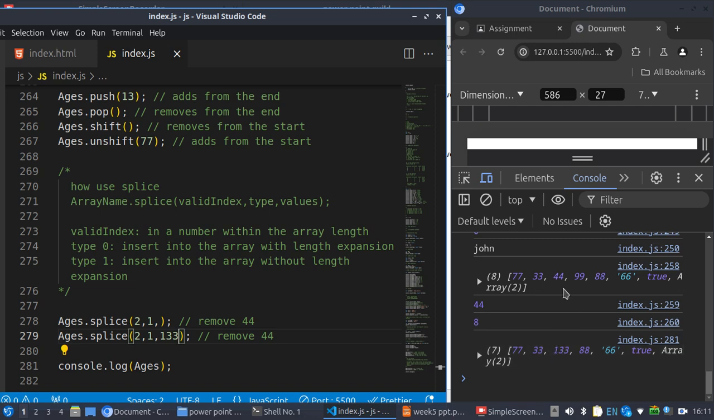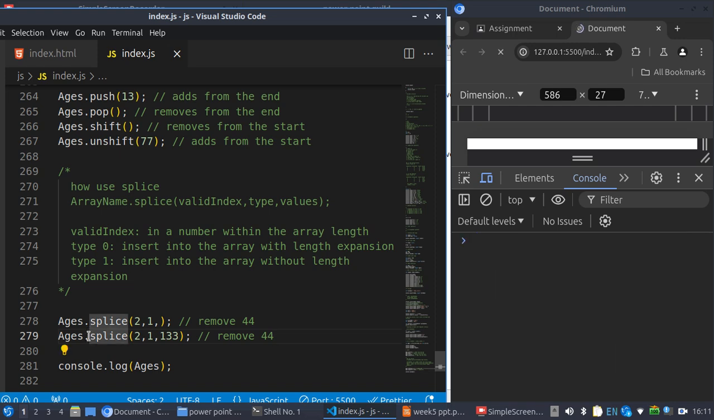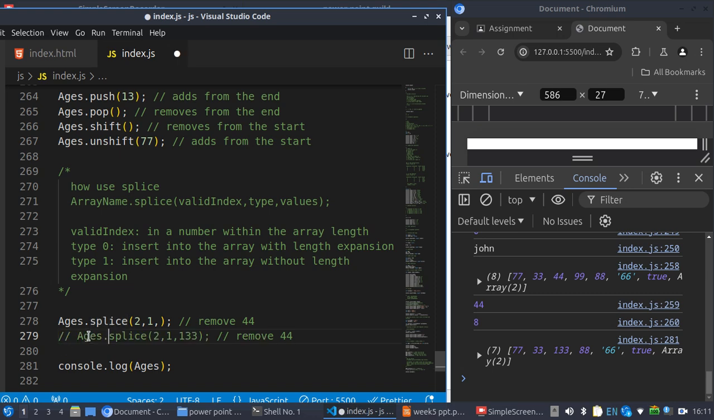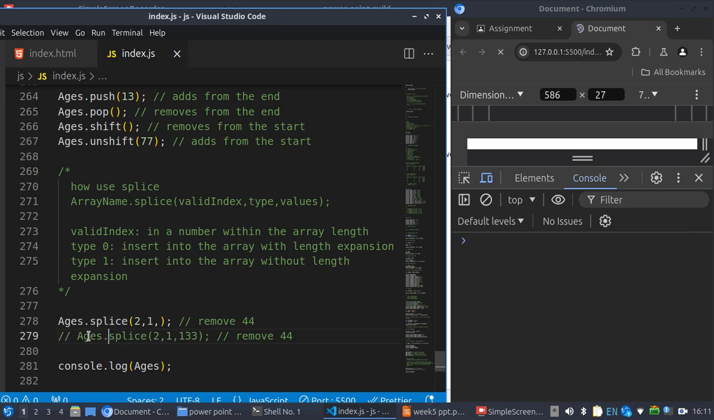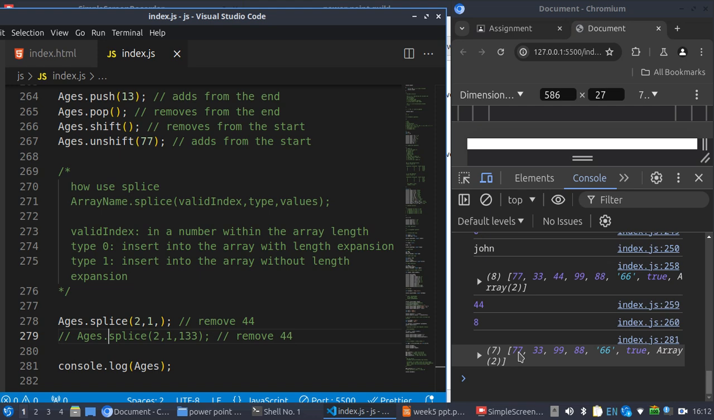So I deleted 44, which is this one. Then the index of 2. So before I do that, let me comment this out. Let's actually see what we are doing. I was seeing the wrong array. So this is actually 33. So the index of 2 will be this. So let's also target that 33, which is the index of 1.